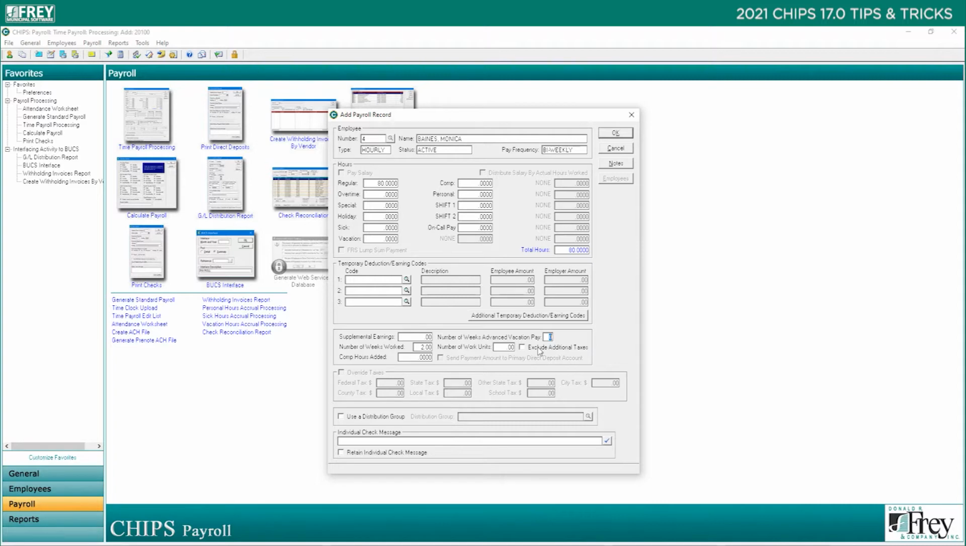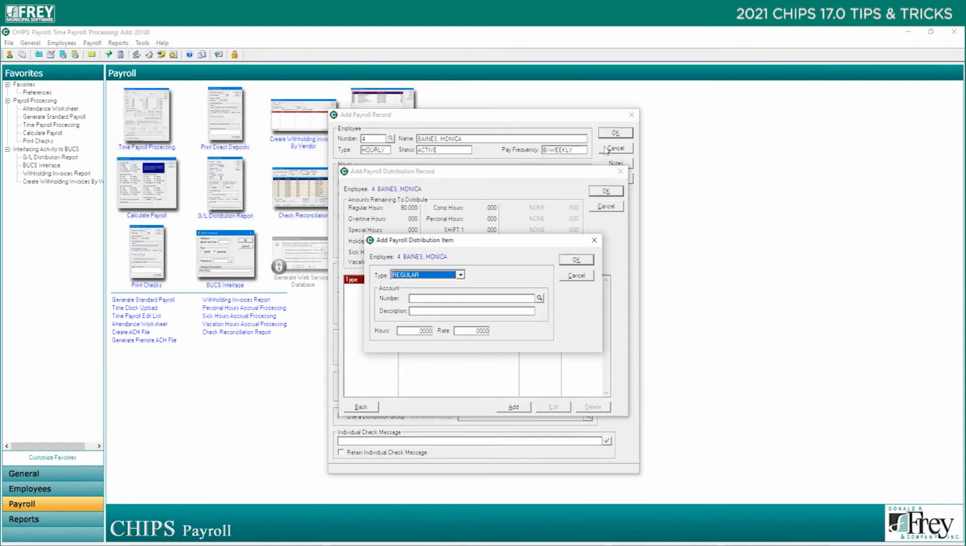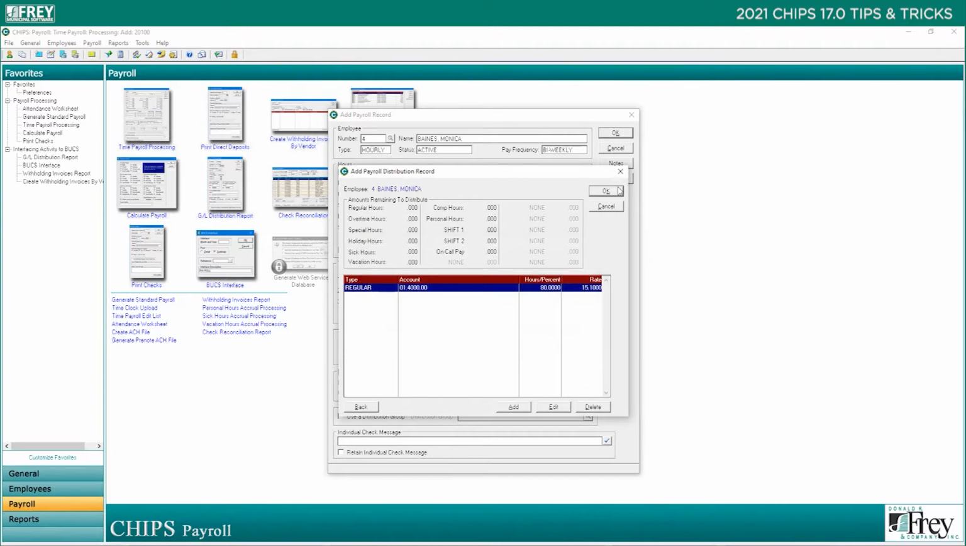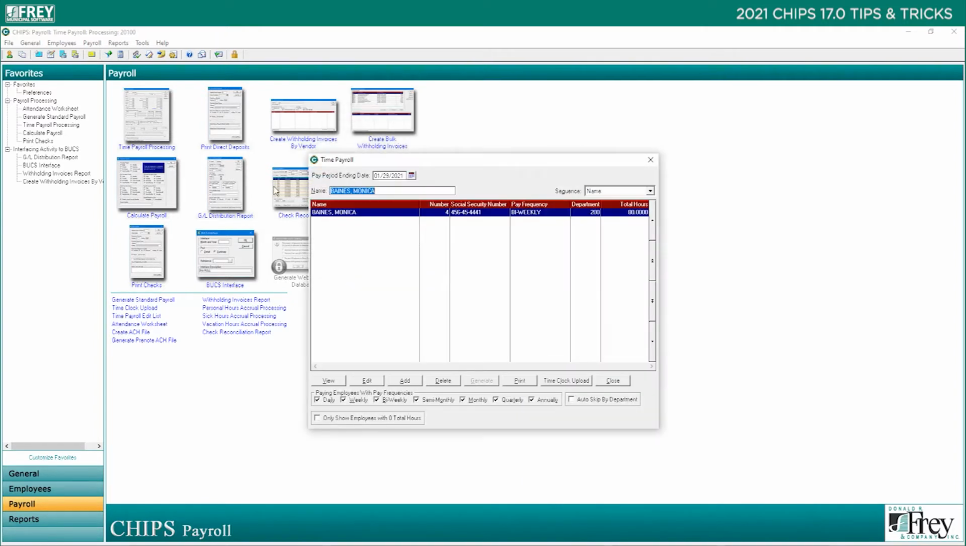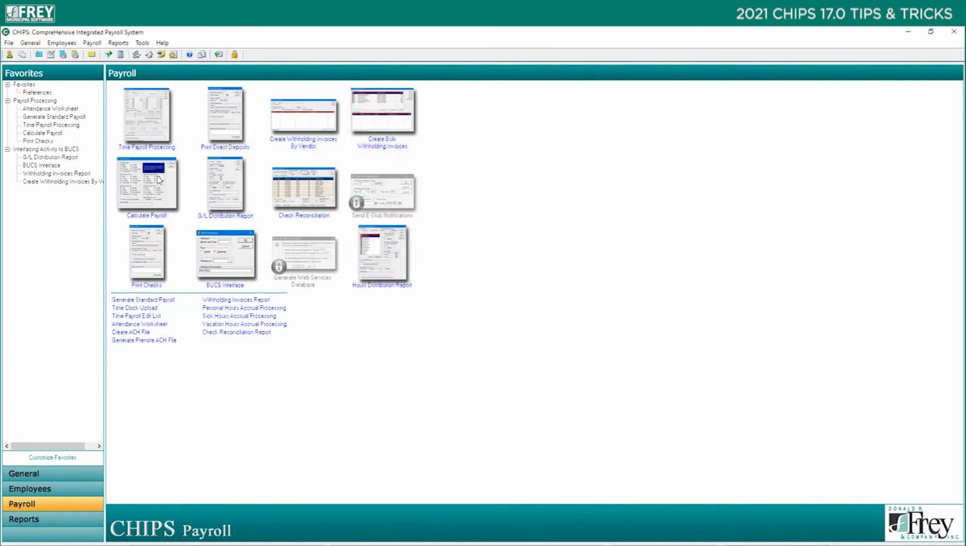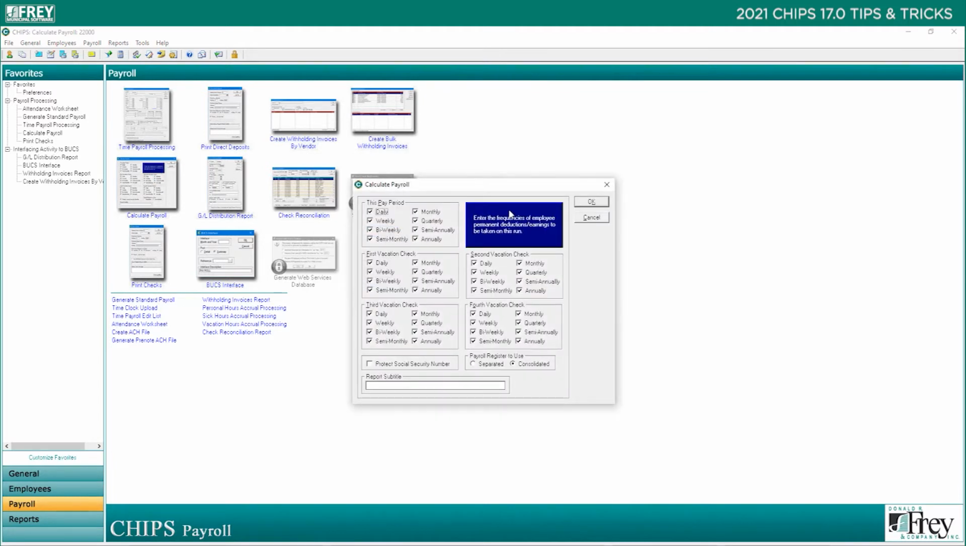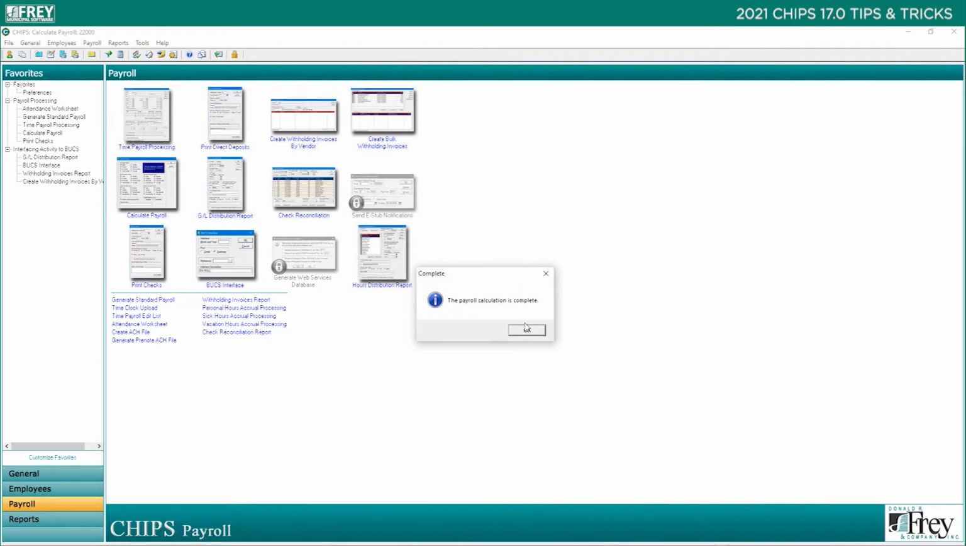First, I'm going to run the payroll without that option selected, and then I'm going to come back in here, select this option, and run it again to show you how it can exclude payroll taxes. I'm going to press OK, and I'm going to process it just like a normal payroll. First, we're going to calculate payroll. I'm going to leave everything selected, and I'm going to press the OK button.